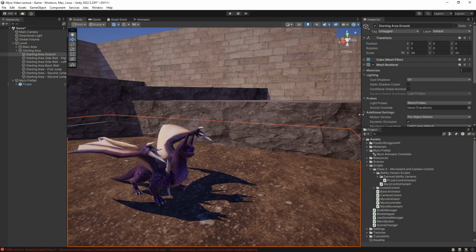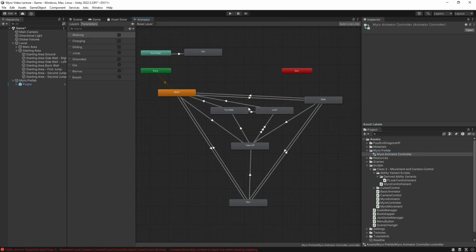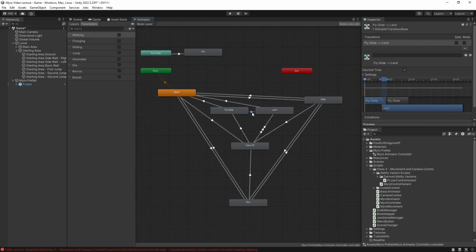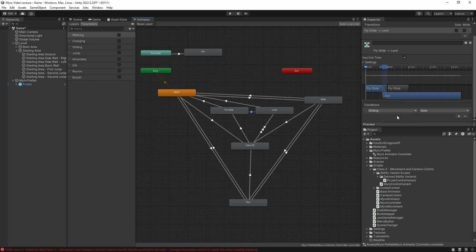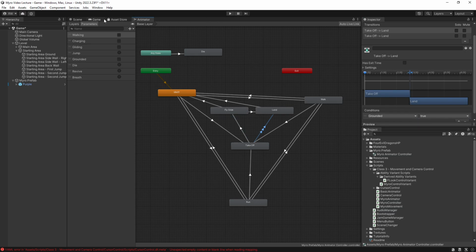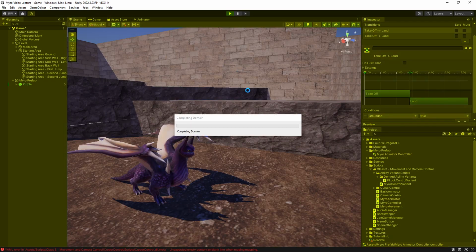So what I'm going to do is play around with my Myro animator controller, go from glide to land, and say, let's go ahead and start that transition a lot earlier. If gliding is false. Oh, you know what? This is the problem. Gliding was set to false. So even though we weren't gliding, we were using the gliding animation. So let's set gliding to true. Okay, that will be the debug. Let's hit play.